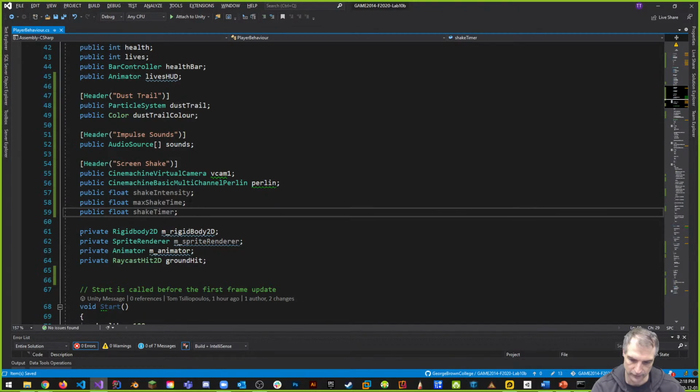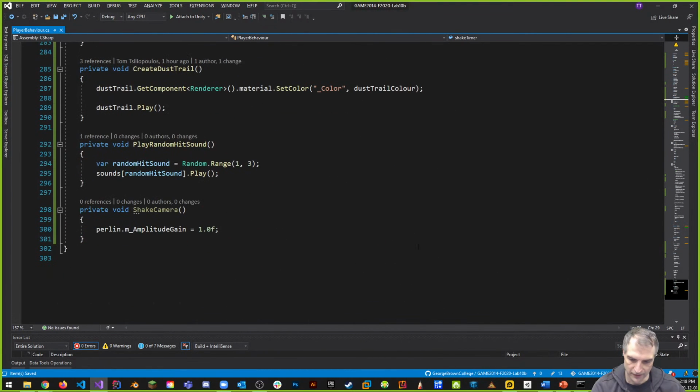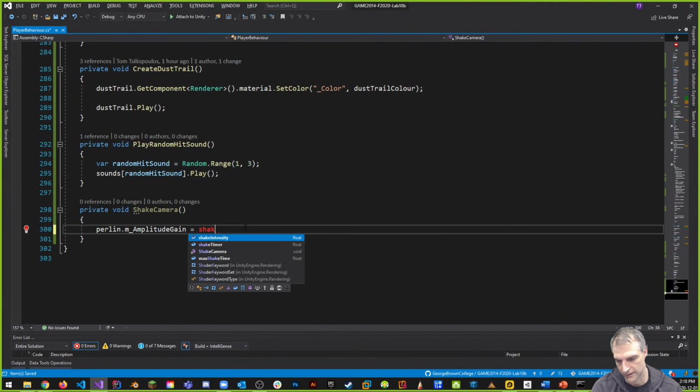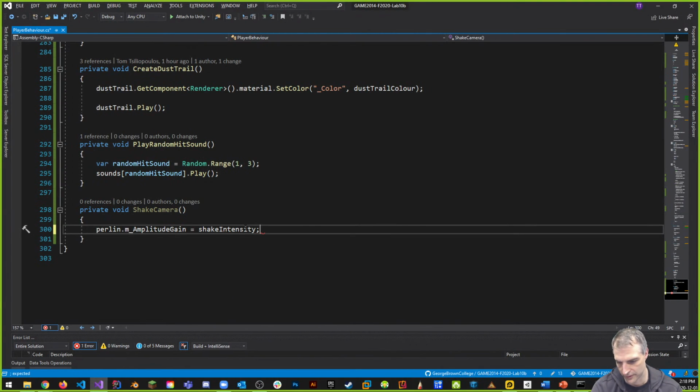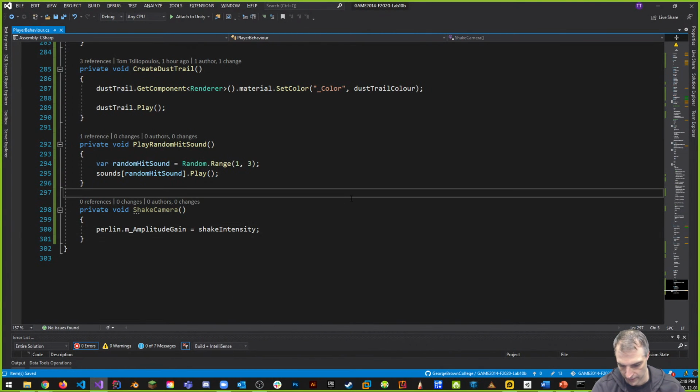So those three things: shake intensity, maximum shake time, shake timer. All right, going back down to here then, I want to say that Perlin M amplitude gain, instead of being 1, is going to be shake intensity, whatever I decide to put in. And that's only when shake camera is activated.